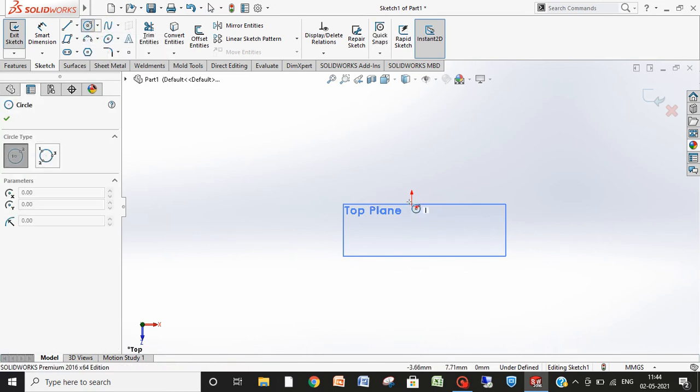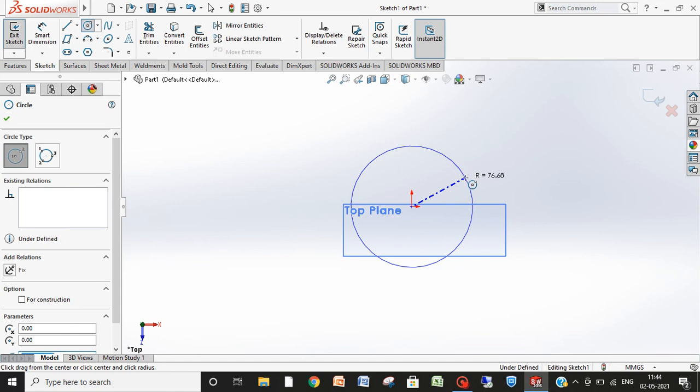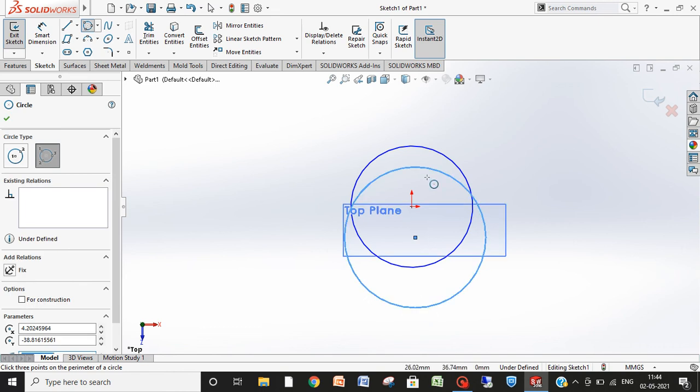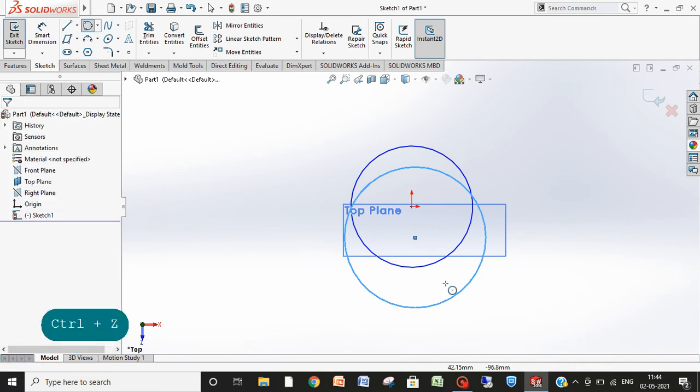One is the simple circle from center taking radius, and it would be a circle. And the other one is 3 points: 1, 2, and 3. This is how it is. If you want tangent arcs or tangent circles, it will work for that.